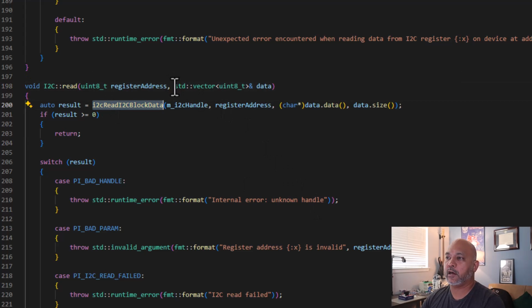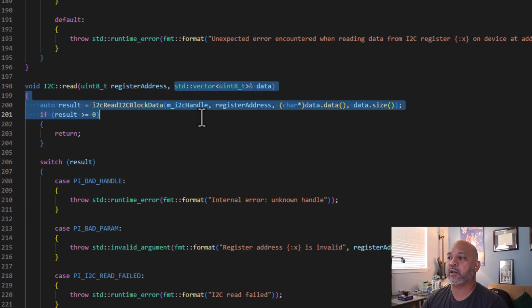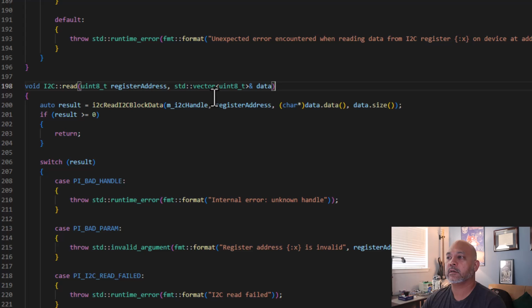We use a vector here because we can set the size of the vector, and whatever the size of the vector is, that is how much data we are going to read. So if you want to read 8 bytes, you create a vector of 8 bytes long. If you want to read 4 bytes, you create the vector of length 4.